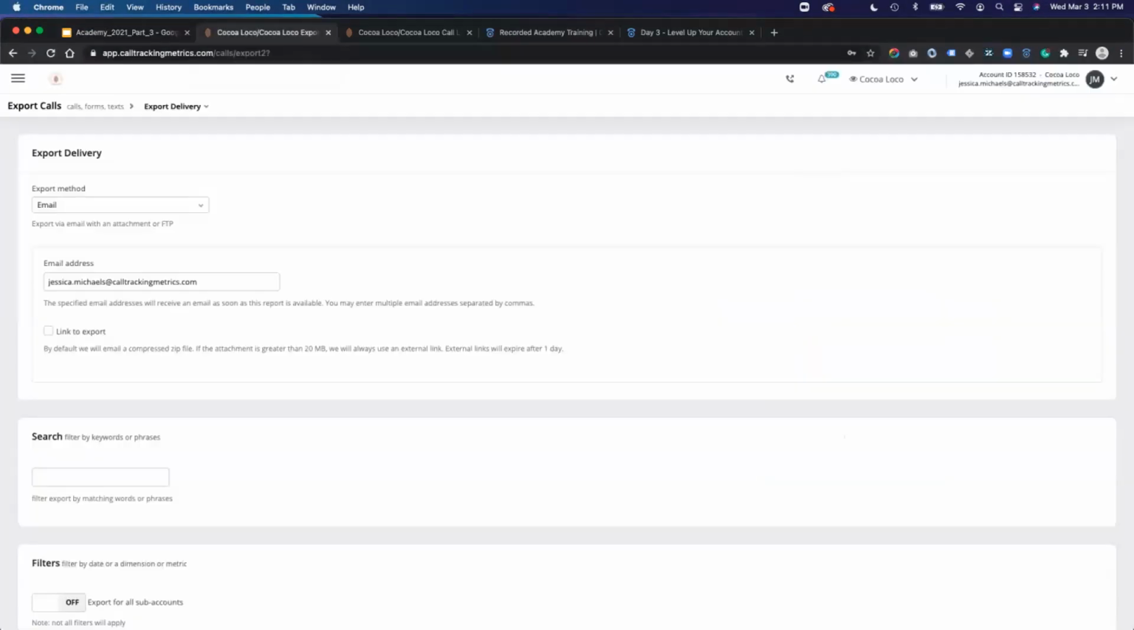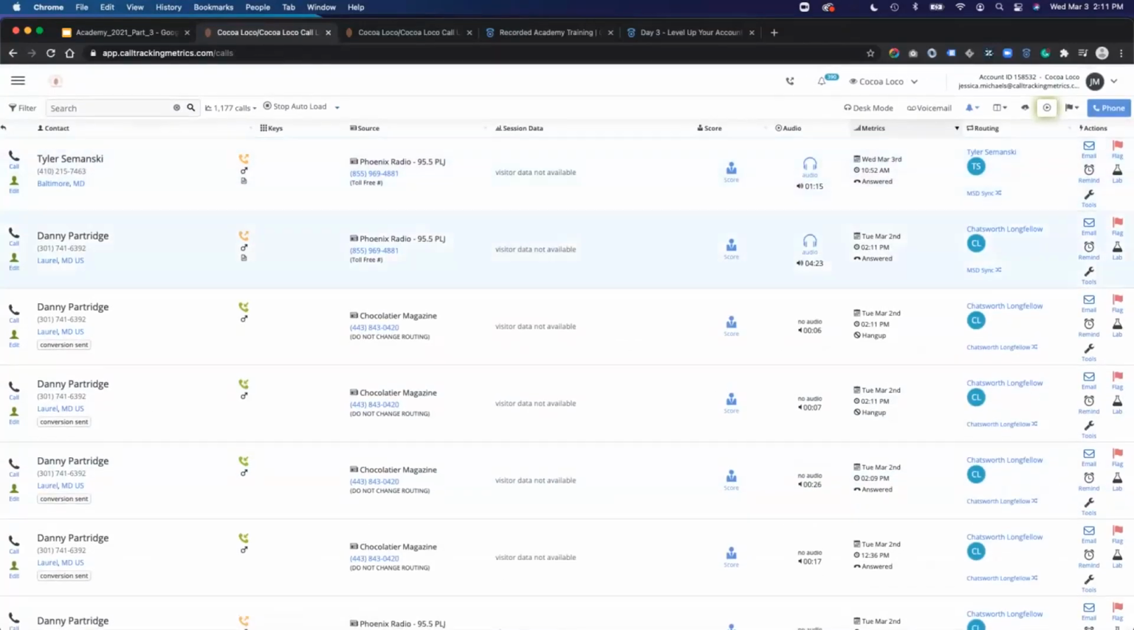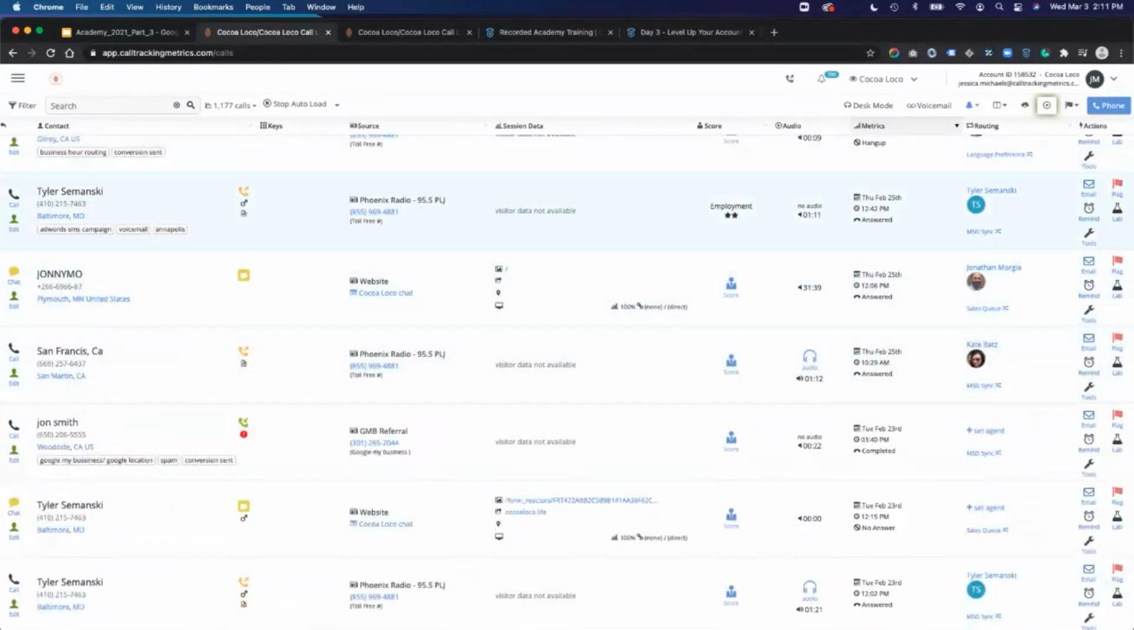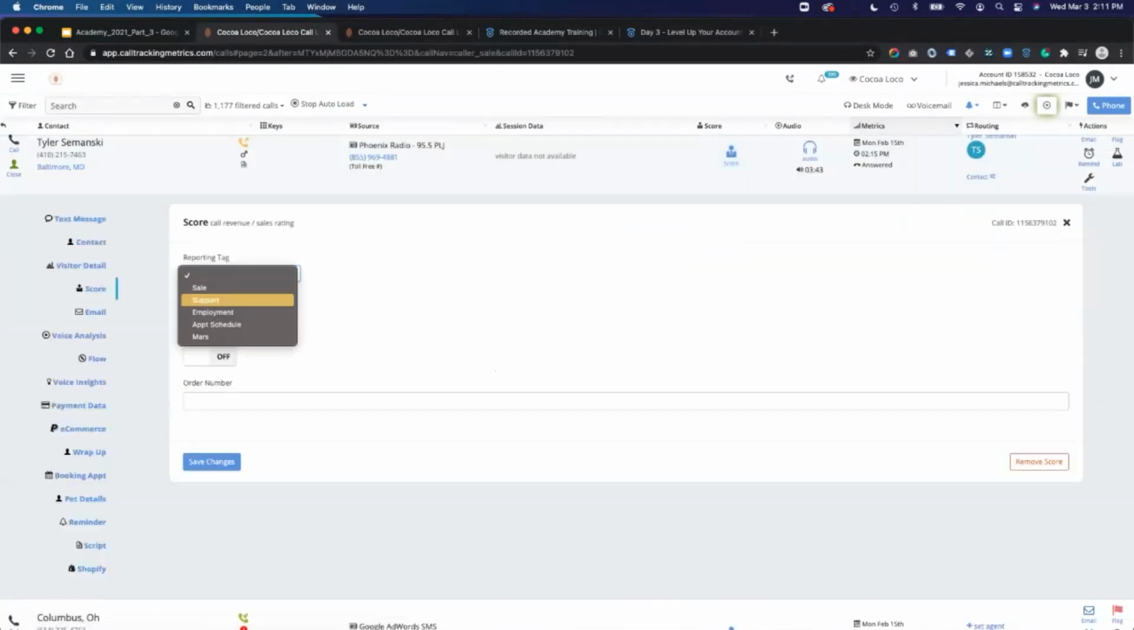So first, what is call scoring? Inside of our logs here, we have the ability to score these activities. Here's one that I already have scored. Here's another one. We can come in here and we can build a drop down of reporting tags, or you have the option to free type them in. The benefit of using the drop down is that reporting tags can go into our filters. So the drop down is going to keep them consistent.